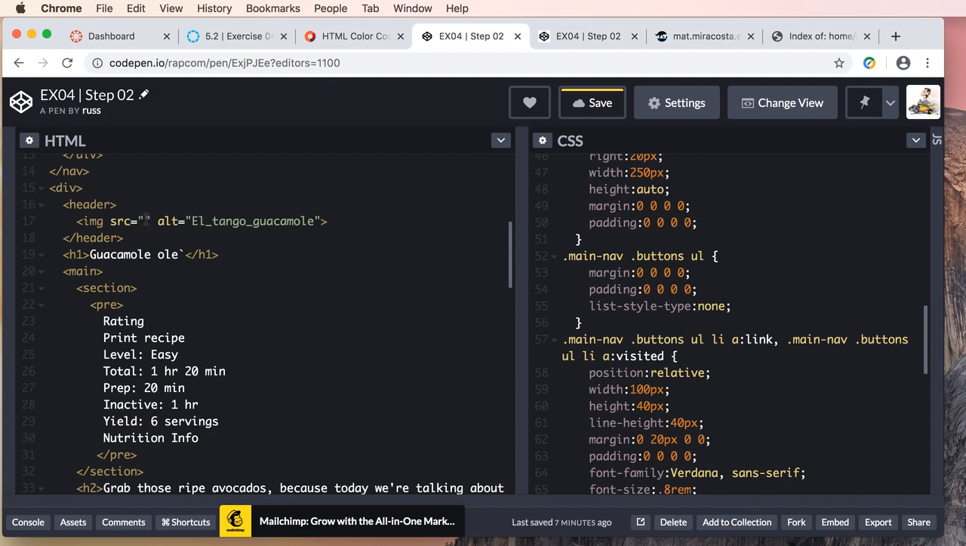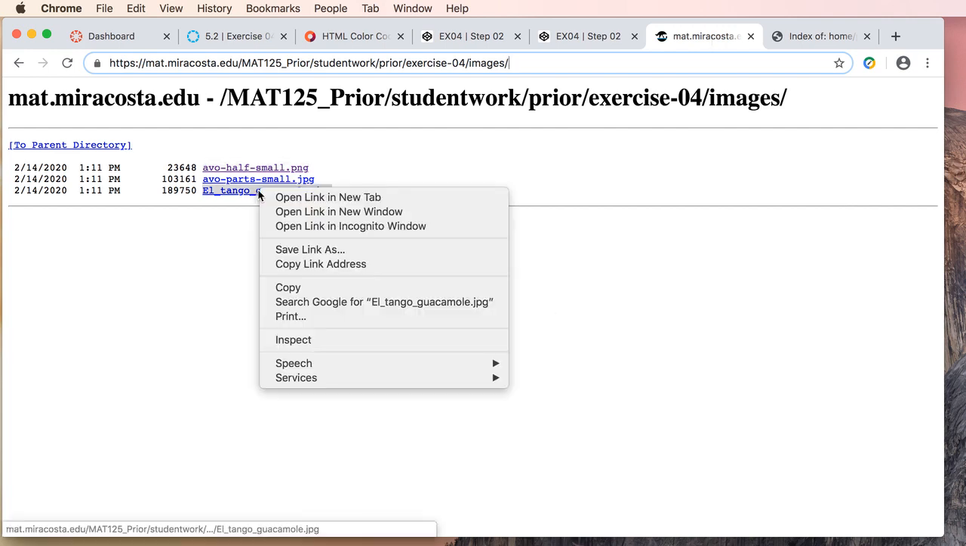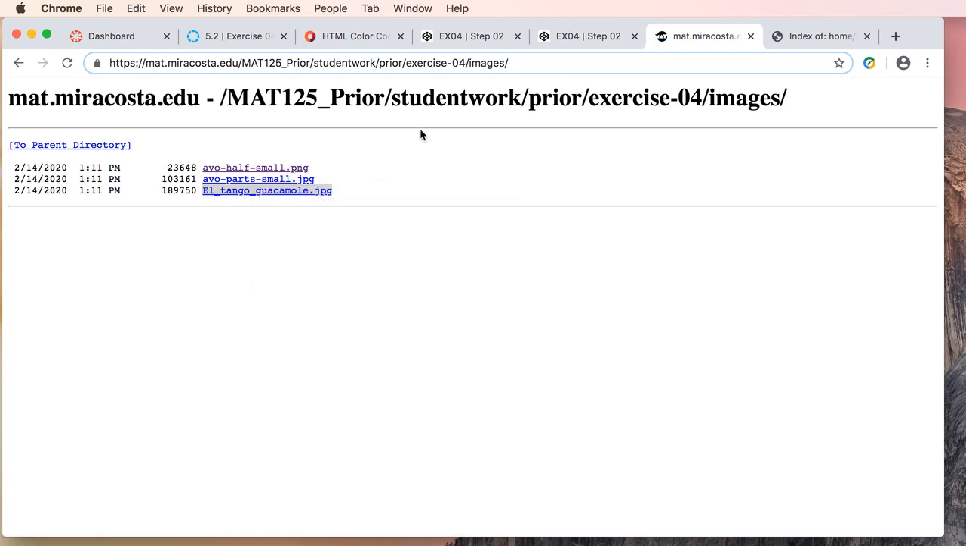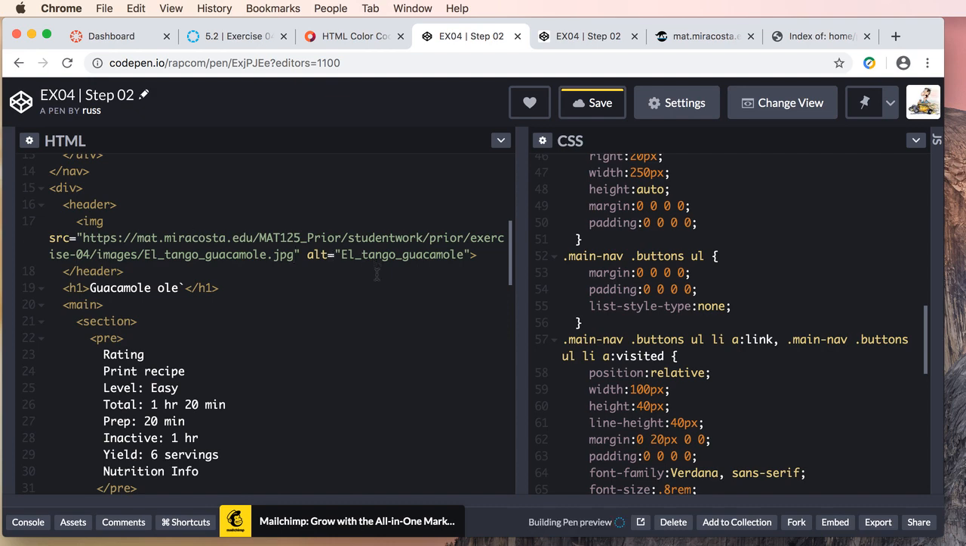Now we need to place our image. So let's go to the server like we did with the icon, and here is our image. So I'm going to copy the address and let's paste this in our source like so.